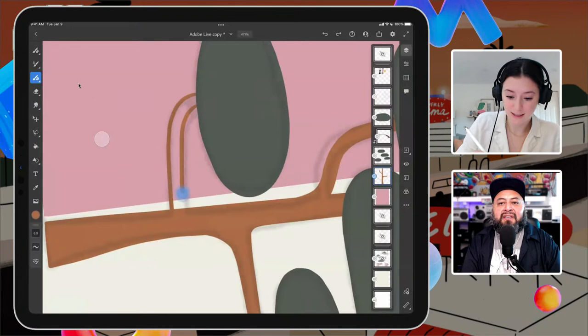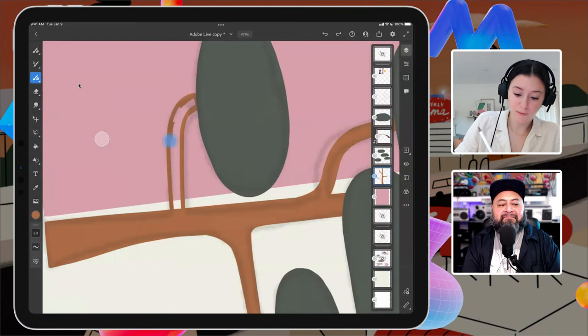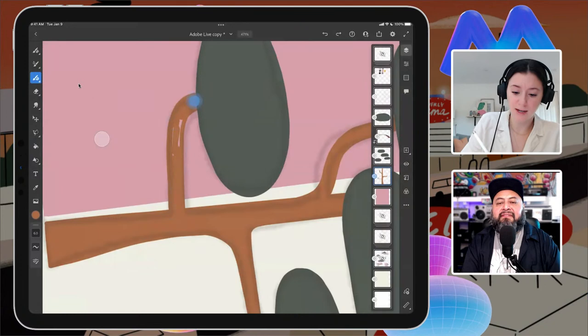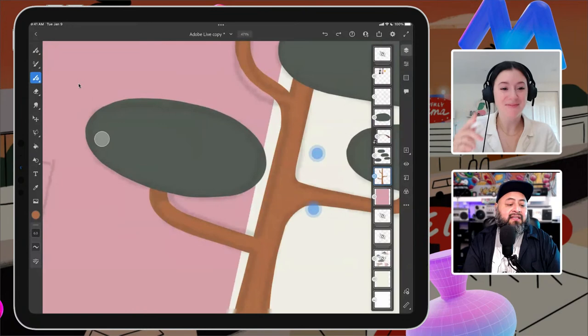That's really cool. You can find used iPads, refurbished. There's a lot of different options out there. And they last a long time. Yeah, if you take care of them, definitely.